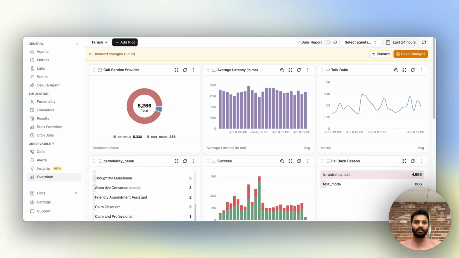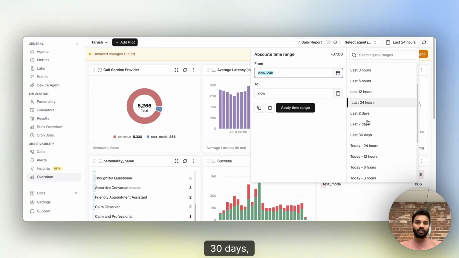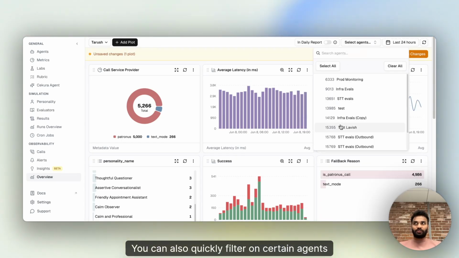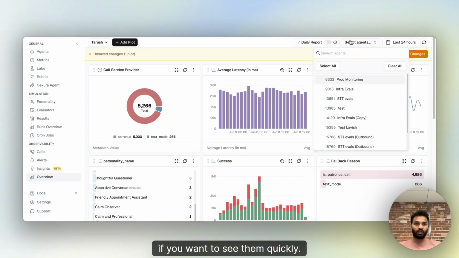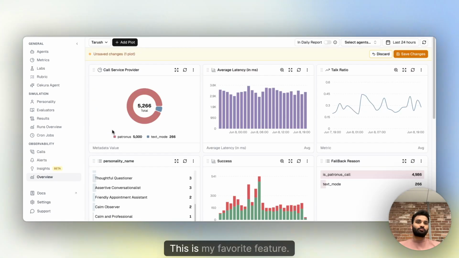Once a plot is added, you can select a time duration. For example, you want to see the last 7 days, 30 days, or maybe just the last 24 hours. You can also quickly filter on certain agents if you want to see them quickly. And lastly, you can add these to your daily reports. The reports we send you over email or Slack will capture a snapshot of this dashboard. This is my favorite feature.